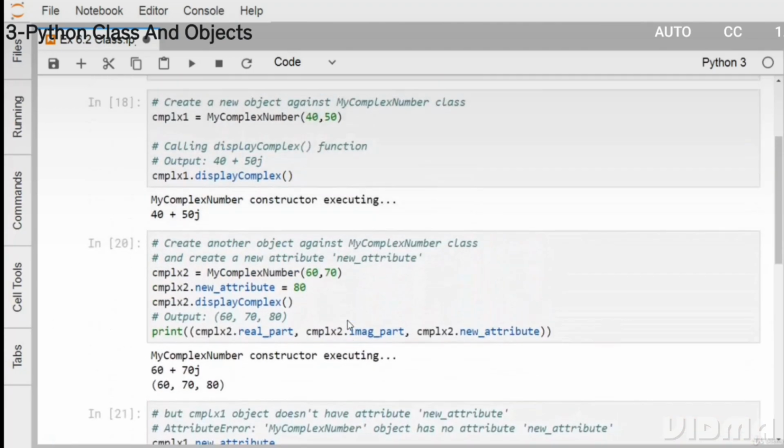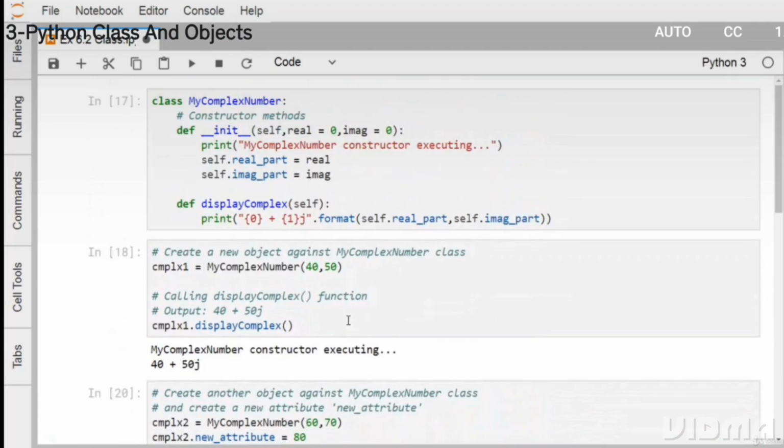So in this example, we have given you the idea of how to define one class, how to define its instance variables and methods, and how to define the objects under that class, and many other features.